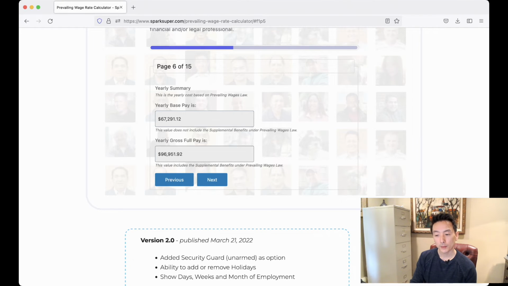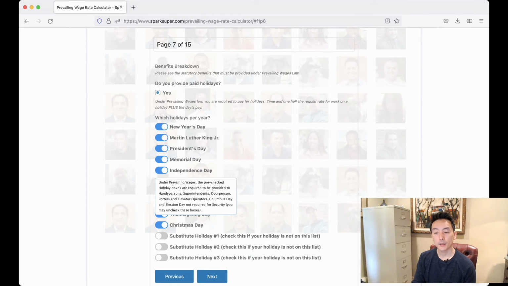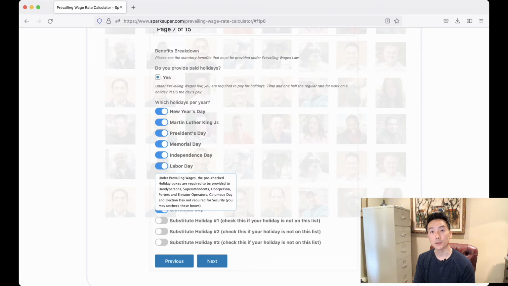The next page gives you a yearly base pay and the yearly gross full pay. So this will give you the yearly cost of your employee, which includes the base pay and the supplemental benefits pay. Okay, so the next page, we're on the holidays page.